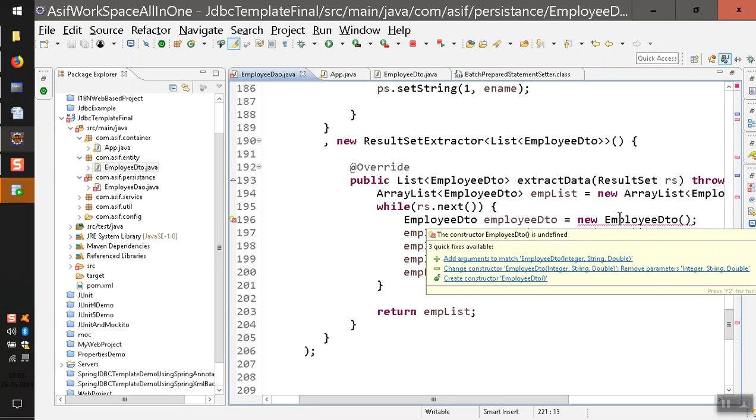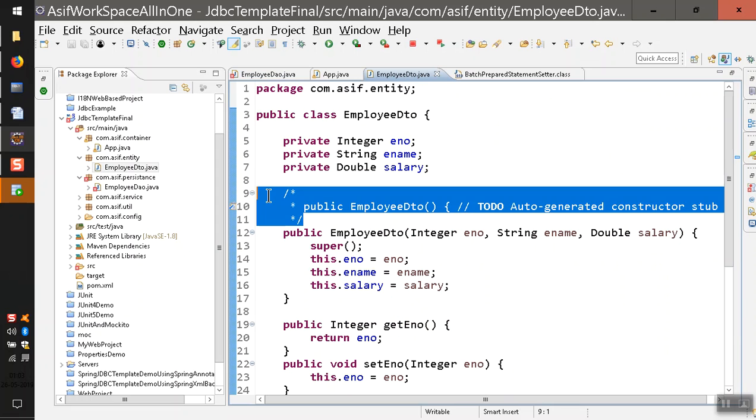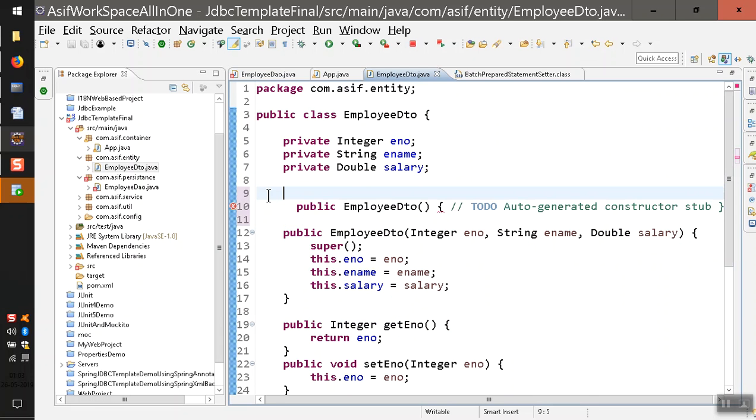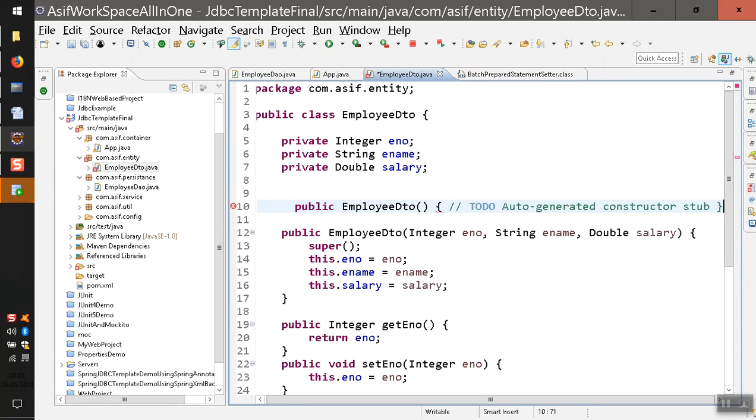So now I have the zero parameters constructor. Now we should not have any error from the employee DAO class. Whenever we have a parameterized constructor, we should also have a zero parameterized constructor. Okay, so this is my method.